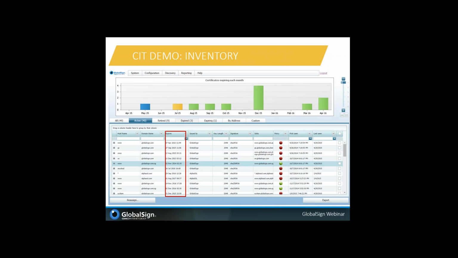This is the date that the certificate expires. You can sort by the date. You can filter by certain dates and date ranges. The issued by is the CA that issued the certificate, so it'll show different certificates. And you'll notice in the certificates expiring each month in the upper region, they're color-coded.